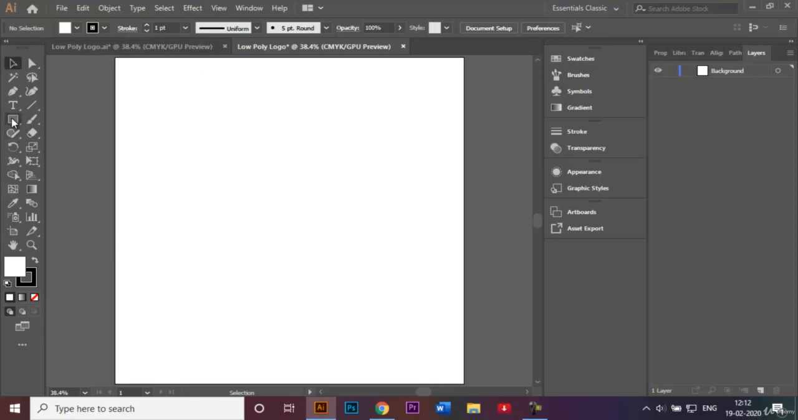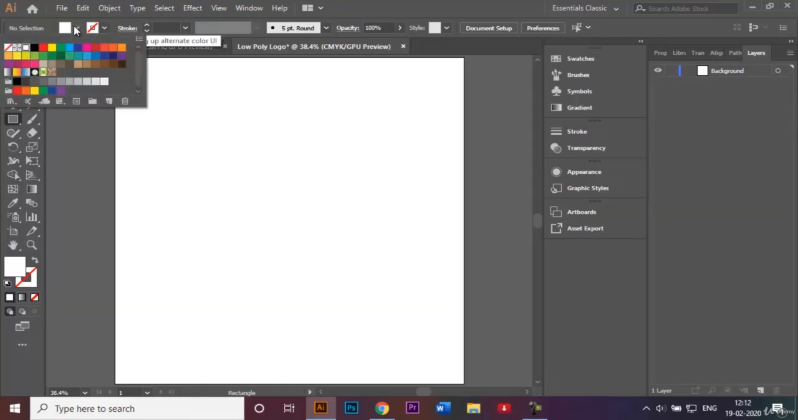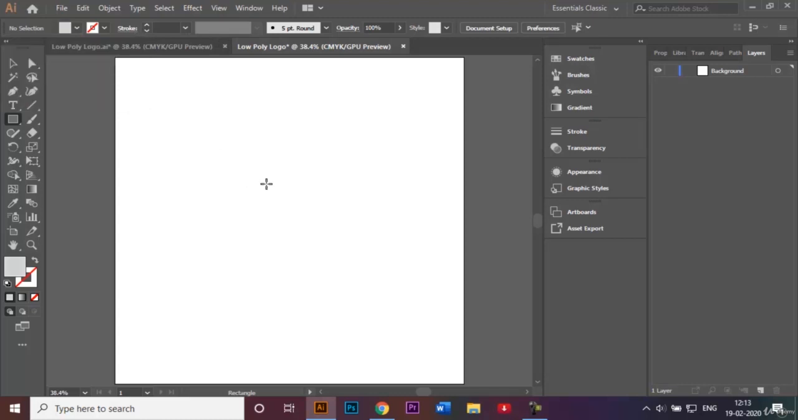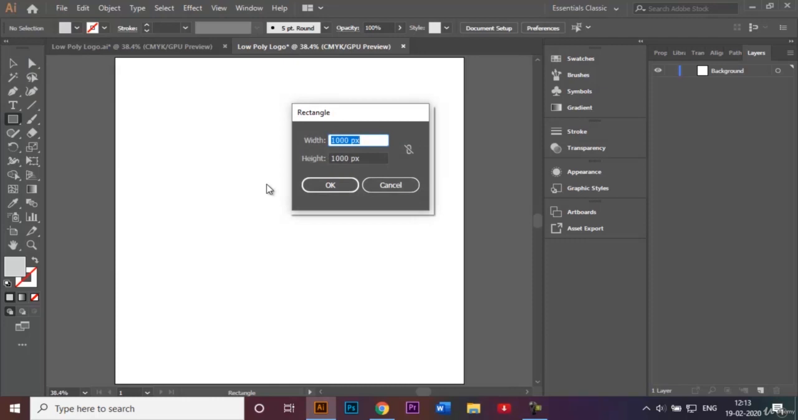So I'm going to use the rectangle tool for this, and before I make my background color, I do not really require the stroke, so I'll click on this drop down menu and click on none. And in this drop down box again, I will choose this really light shade of gray, and I'll just double click on my document as well.